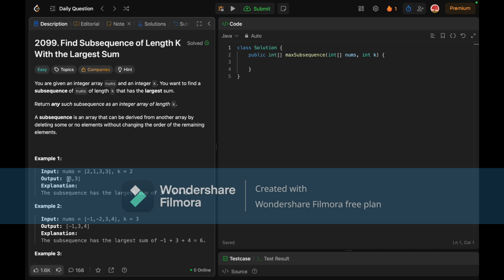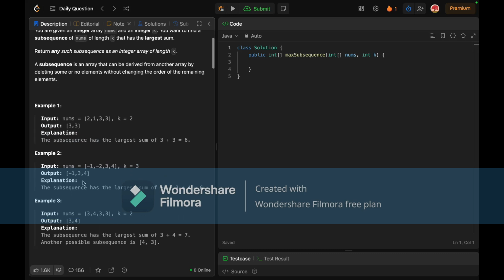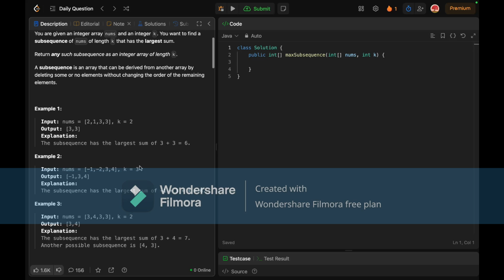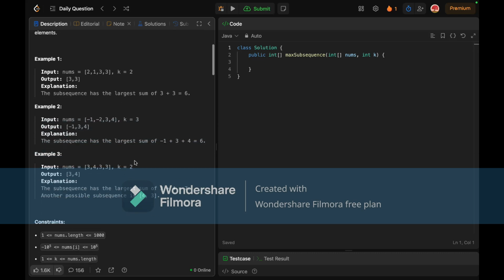So over here we have the example 3 3, which is the index 2 and 3 at the end. Over here it's clearly visible that we are selecting the first element and then we're selecting the last two elements. Now we are selecting the first element because we have to find exactly three elements in the subsequence. Over here we have to find just two elements, that's why we are taking 3 and 3. Over here k is equal to 2, so we are taking 3 and 4 since the sum is 7.